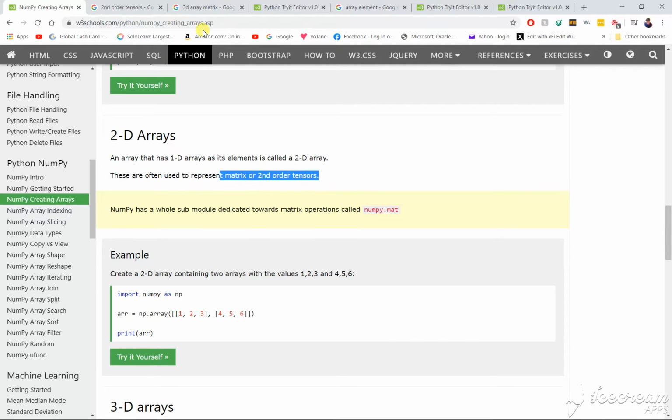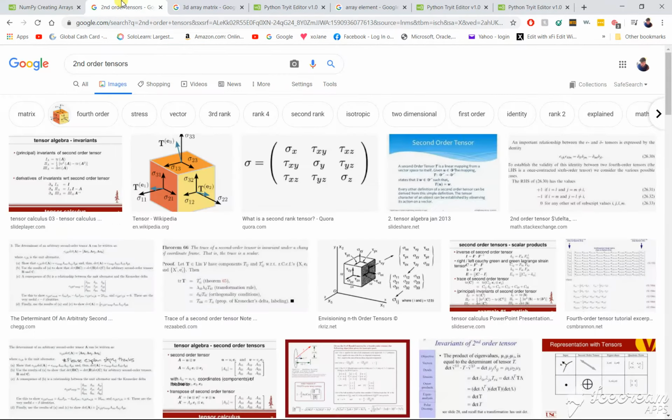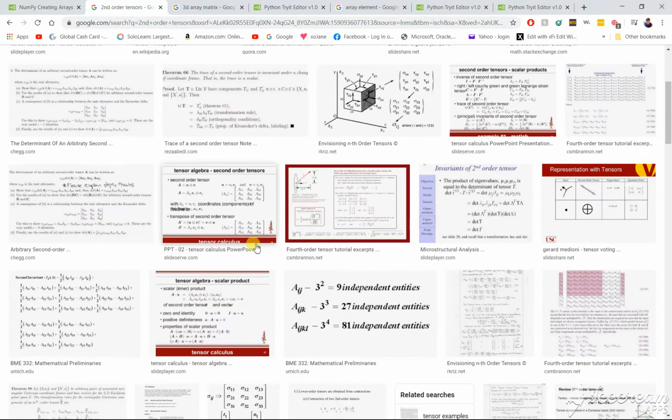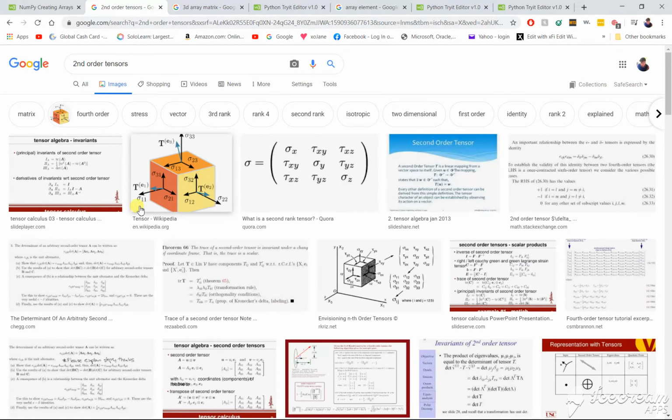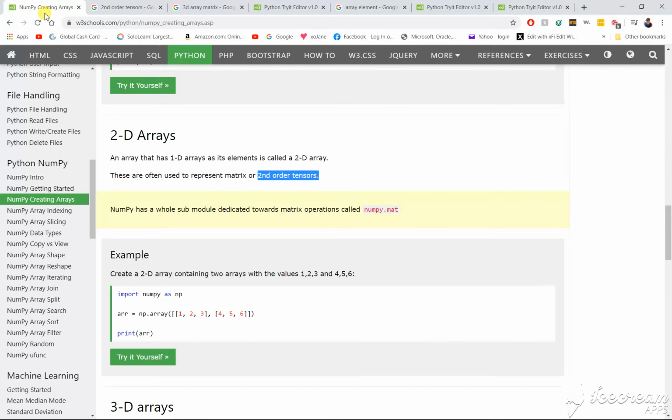Hold on. Okay, second order tensors, I'm not going to explain that. I can't really explain that right now, but here are images and stuff for the future, if I remember. I don't really know what that is right now. Look that up later. Alright, NumPy has a whole submodule dedicated towards matrix operations called numpy.mat.